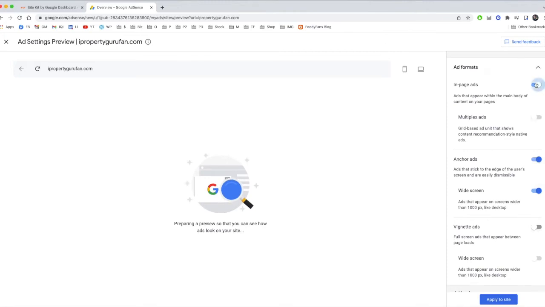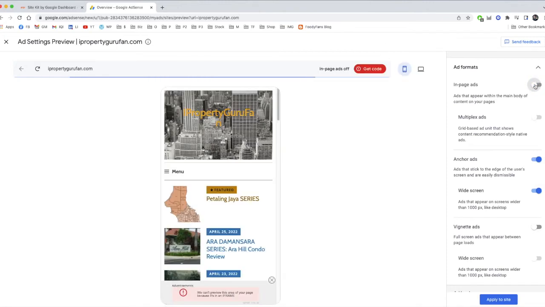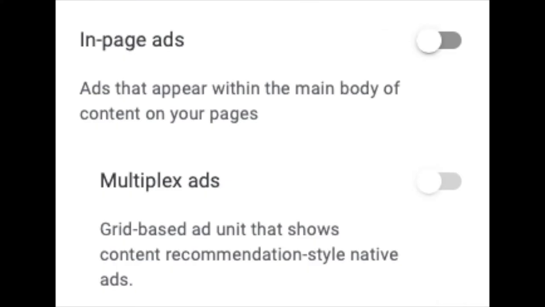Personally, I don't like in-page ads and vignette ads. So what are in-page ads? They are ads that appear within the main body of content on your pages. Google will automatically place the ads in your contents, in your posts, in your website, which means you have less control over where the advertisements are placed in your site. Instead, you can manually place them, which we will cover later.